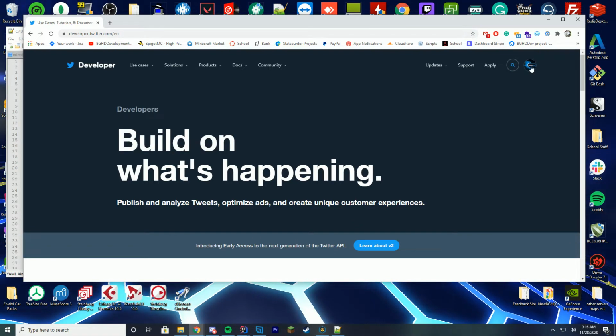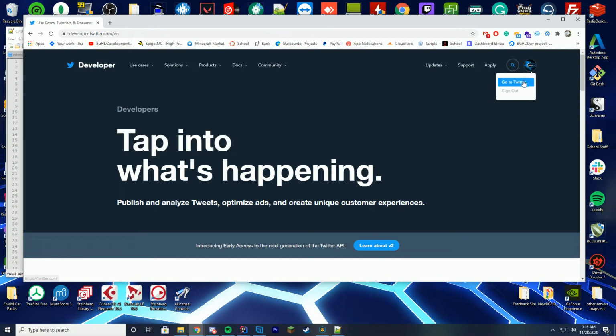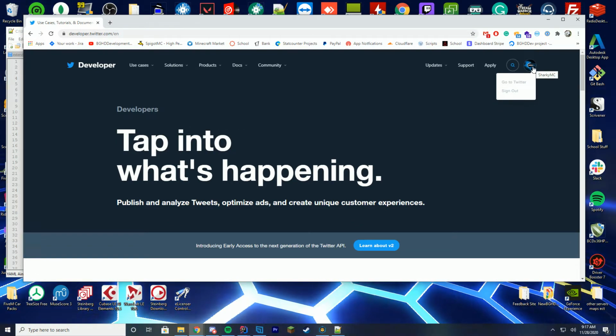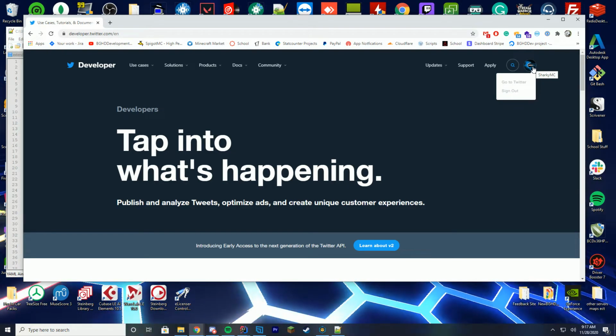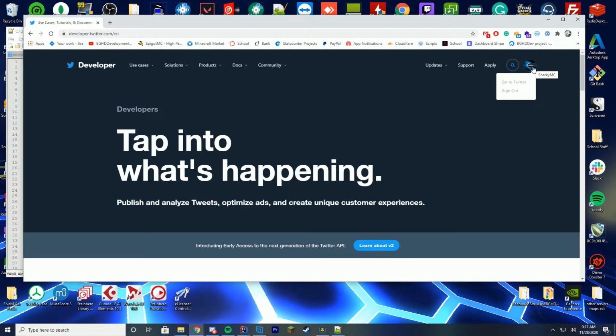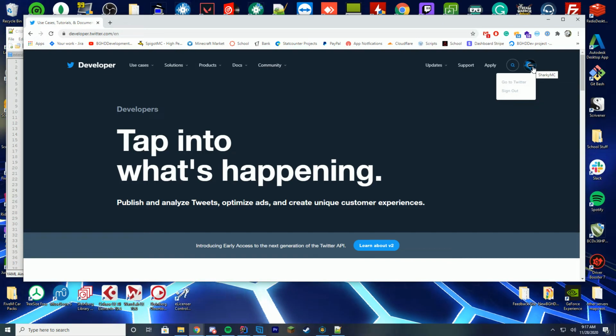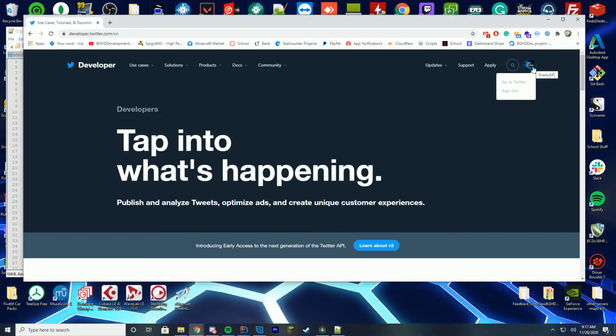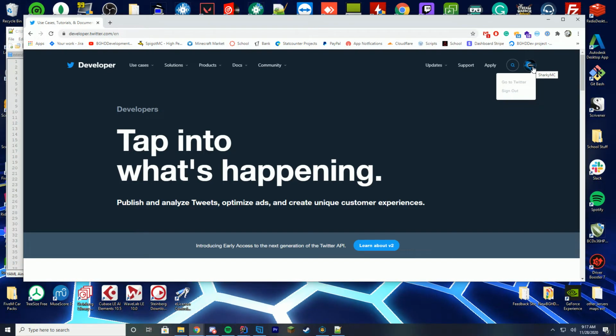And then you're just going to go to your top right-hand corner. You'll either see an icon of whatever Twitter account you're logged into, or it will ask you to log in. Log in with the Twitter account you want to use for this method. So if you want to use this for your server Twitter account, log in with that. You're going to need that.